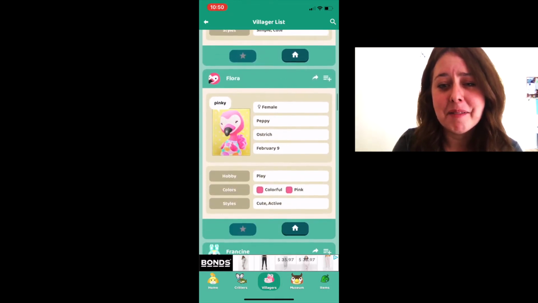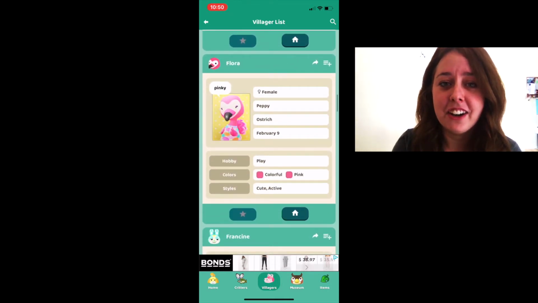And I really, really want Flora on there. She's so cute. Hopefully, I'm hoping one day I can do a villager hunt video, and hopefully the outcome would be that I find Flora.